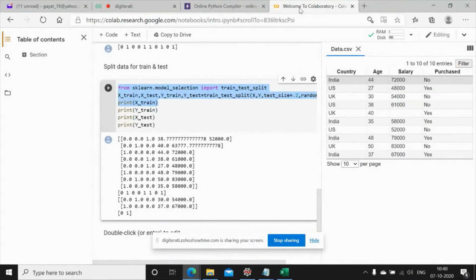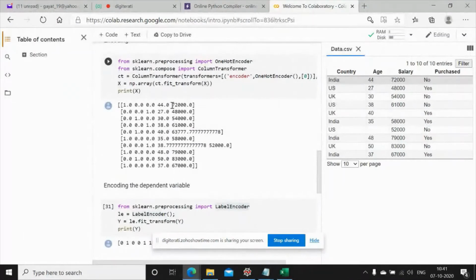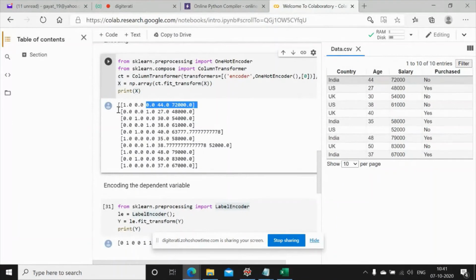Okay, I just have one final step, and this is an optional step. You might go for this only when you have to edit a great deal of data which are in various ranges. Why though? Let's have a look at our data. If you look at our data right now, one particular value is in thousands, 72,000, 48,000. Another value is like 44, 27. And another is 0 and 1.